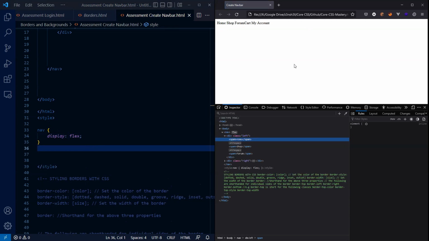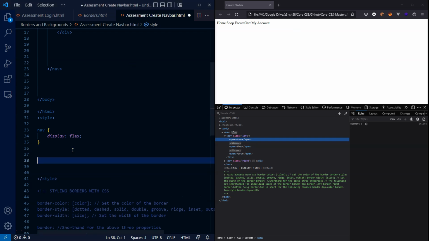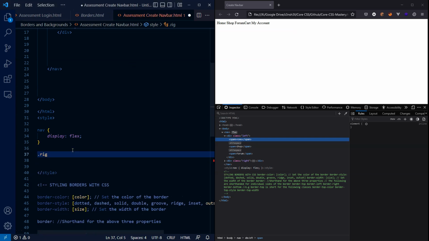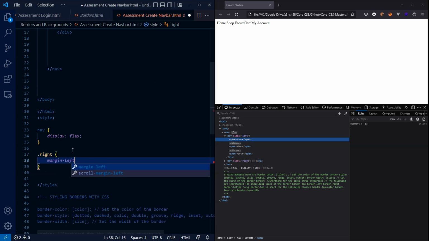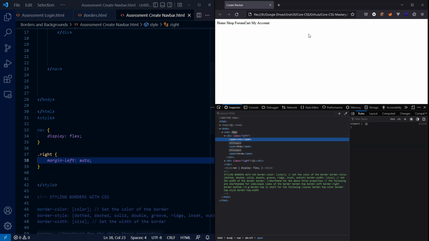So let's just refresh the page. What we should notice straight away is that our divs are now appearing side by side. Normally, of course, they wouldn't do that. They would normally take up the entire line, but it's because they are now inside a container with an inner display type of flex. The next thing we can do is style that right div. We're simply going to say margin left auto. See what happens. And that's pretty much it.